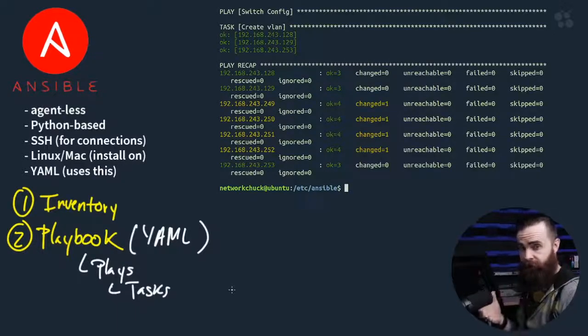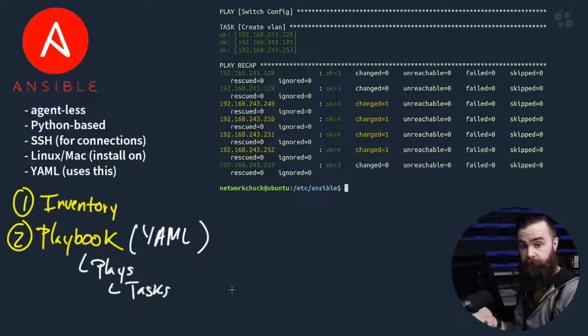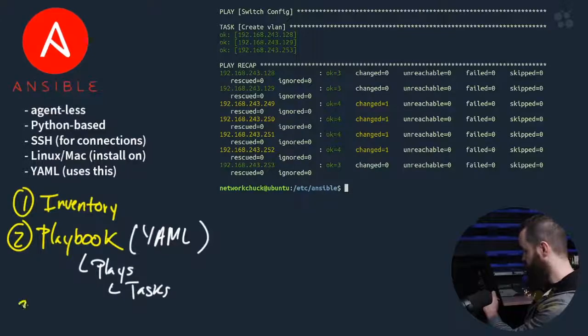Now, like many of the examples I show you, this is just scratching the surface. This is nothing. But this gives you a base example of how it works and what you could possibly do. Now, there are other elements we can implement into this. One of the big ones is templates.